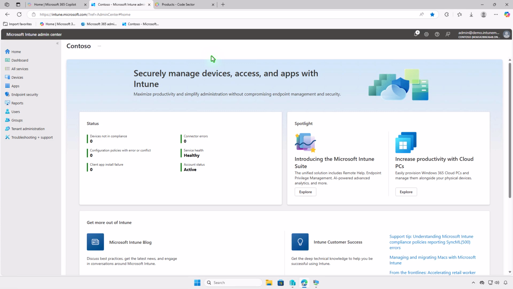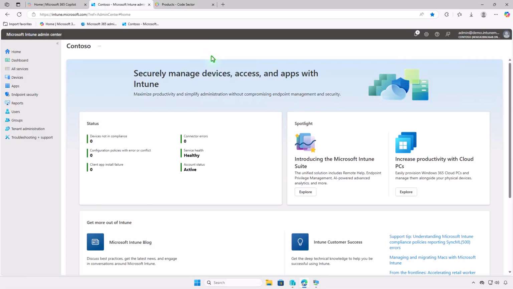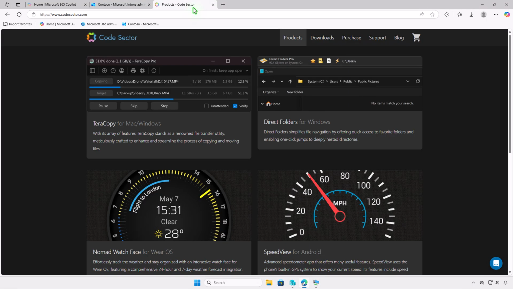In this video, how to deploy TeraCopy using Microsoft Intune. The first and recommended method is to deploy the application using the Win32 app type. The first step is download the installer of the app from the official website.